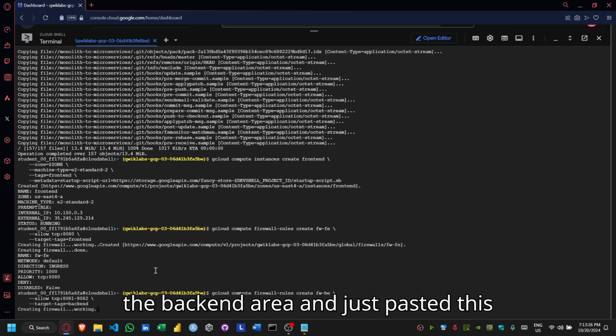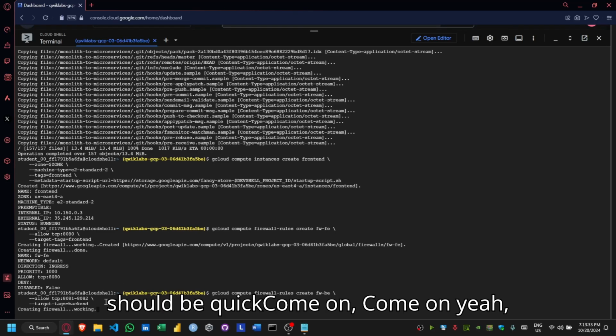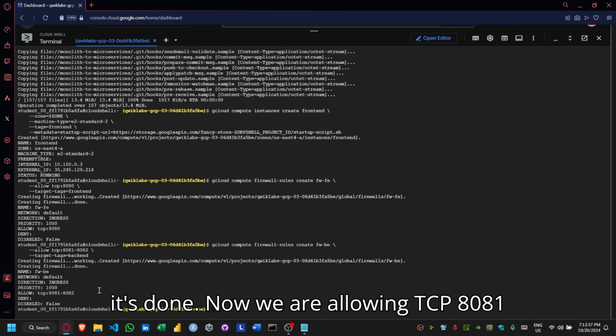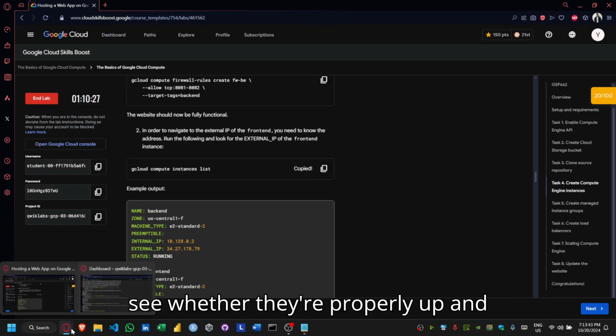Now just copy the backend area and paste it; these are the firewall rules for the backend. It's configuring the firewall. This should be quick. Come on, come on. Yeah, it's done. Now we are allowing TCP 8081 and 8082 on the backend. Now we'll just see whether they are properly up and running.